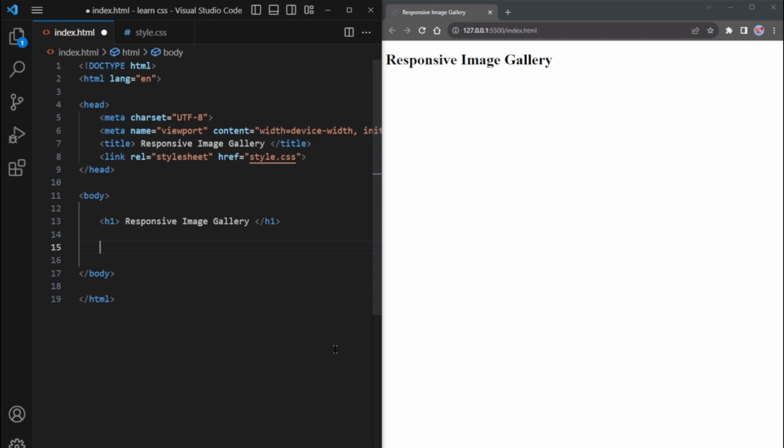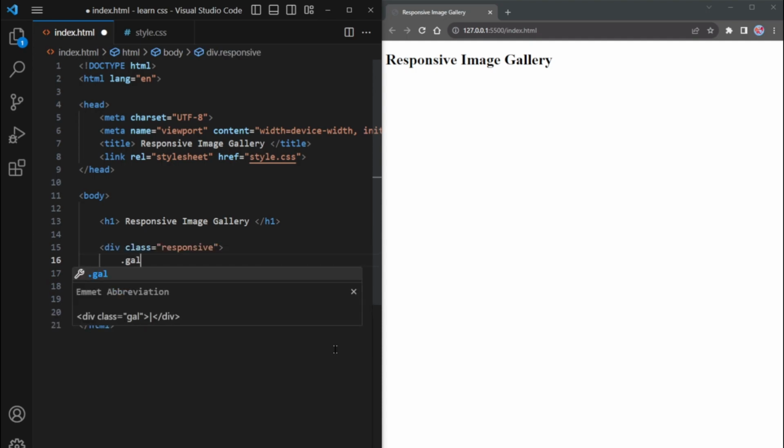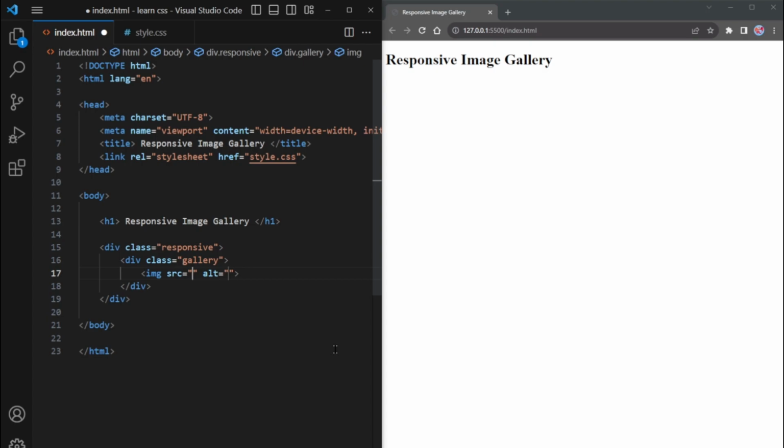First, we need a container for our gallery, so we'll create a div element with the class name responsive. Inside the responsive div, we'll make another div called gallery to hold our images. For each image, we'll use an img tag, and in the src attribute, we'll specify the path of the image file. Let's say the first image is img1.